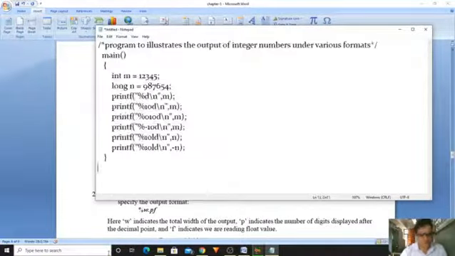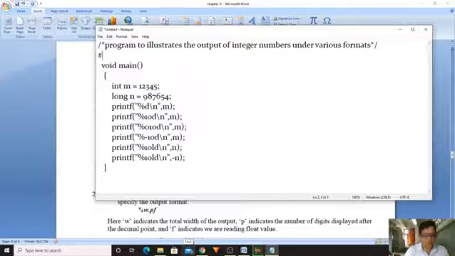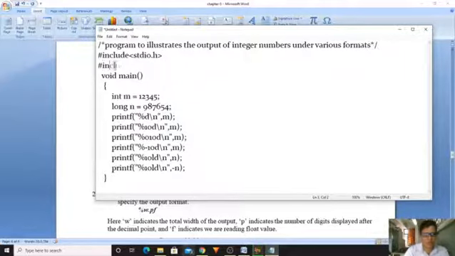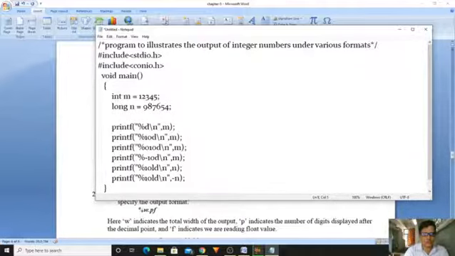Now I'm pasting this. So we have to see what modifications we have to do. #include <stdio.h>, #include <conio.h>, void main function. After the variable declaration, you are seeing we have to type clrscr.